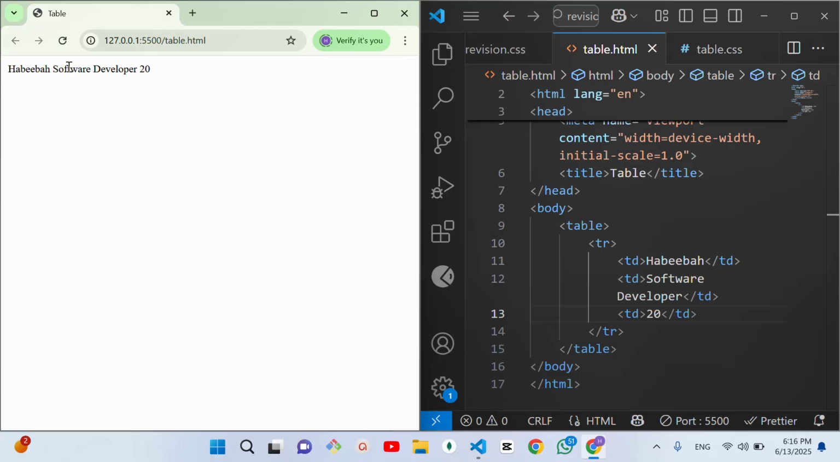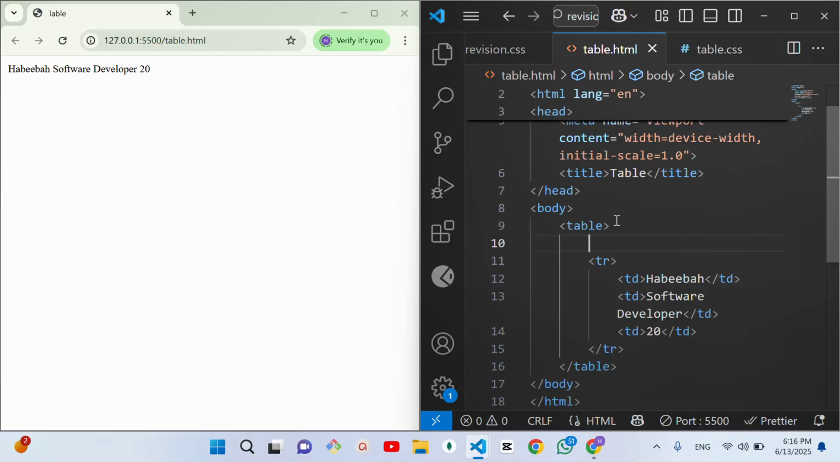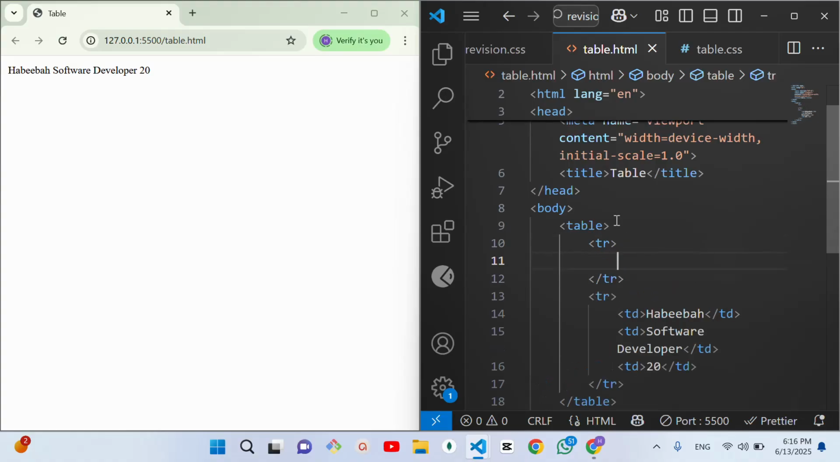All right. But for you to know this is a table, there should be a kind of heading whereby we would say, this Habiba is the name of someone. So name; software developer, maybe profession or role, my role in the company where I work; then age, 20. To declare table head, you still need another table row, because the table head is going to have the very first row before it comes to other table data. So table row, then inside this table row, instead of using TD, which is table data, I'm going to use TH, which stands for table head.